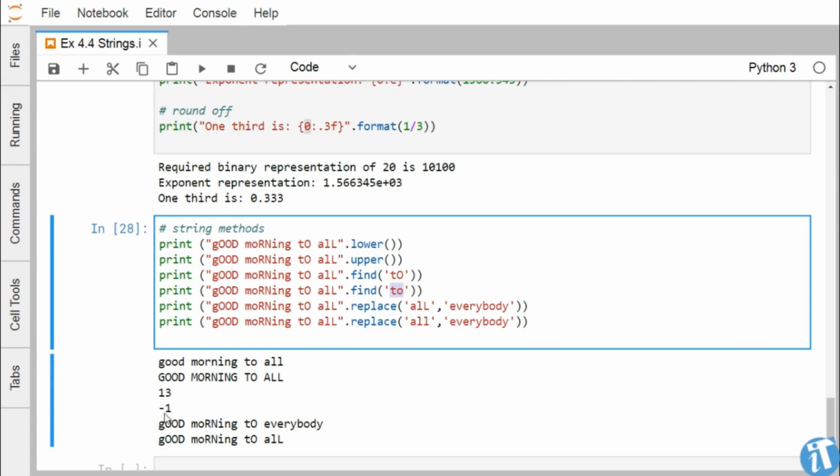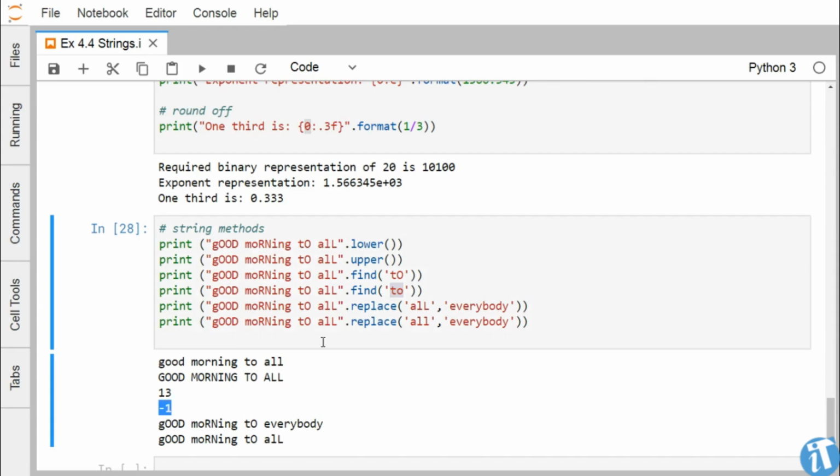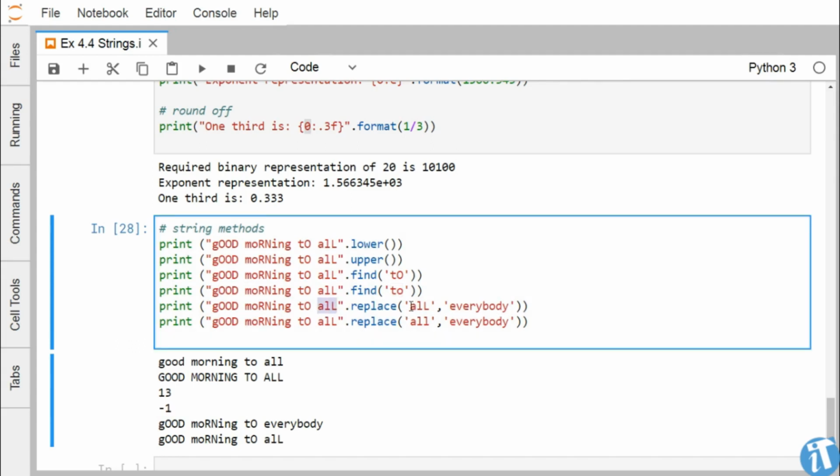So as a result of that, it will give me the outcome as -1, meaning unsuccessful searching. So replace "all" by "everybody". Now here you see, if you consider the case sensitivity, you are getting a match. So "all" will be replaced by "everybody".